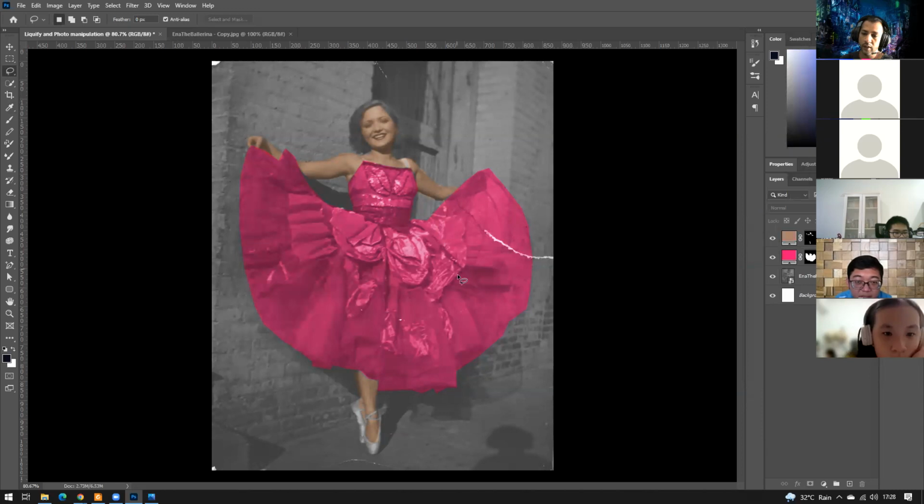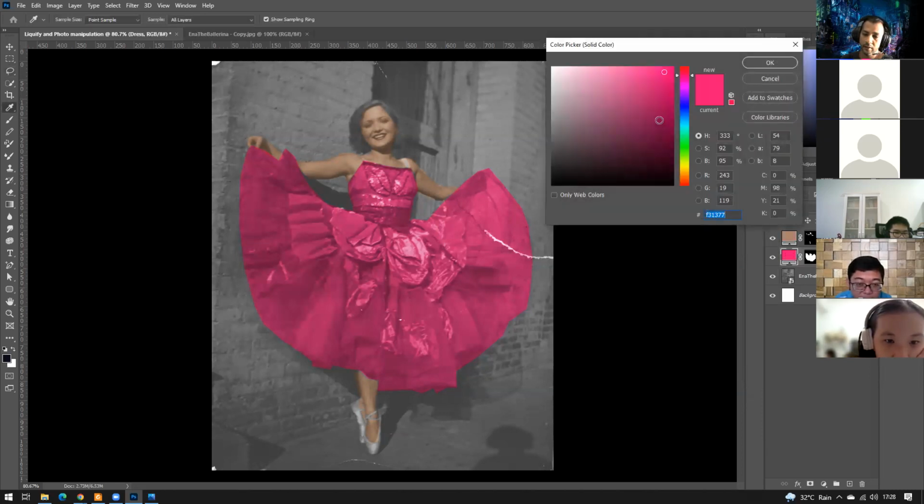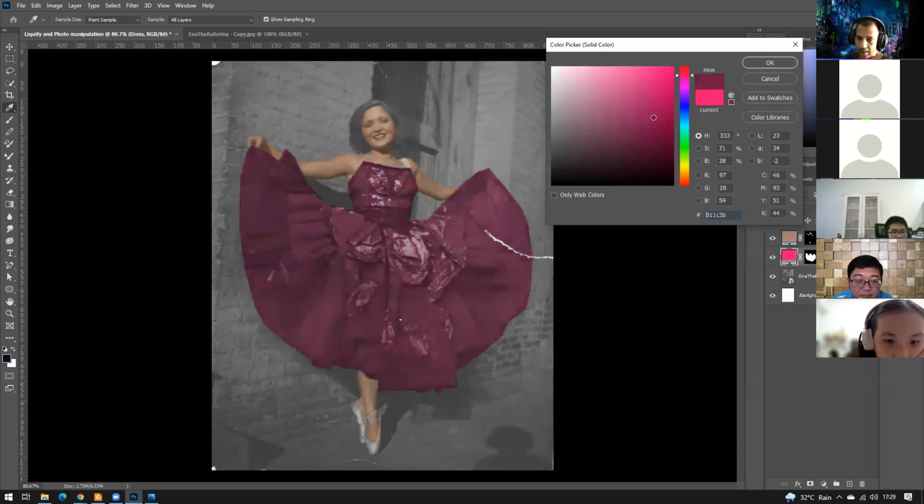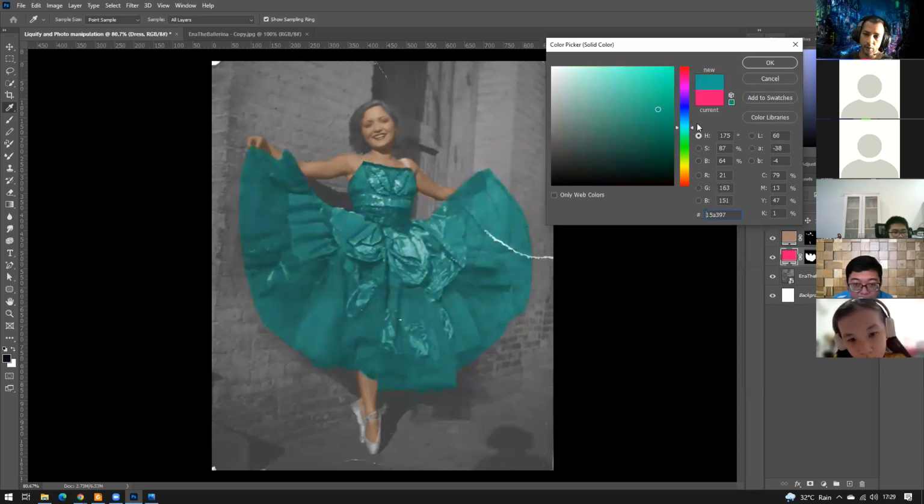Same goes with the dress color. Again, double click on it and change the color accordingly, and make sure it is not like too bright. Or you can even have it bluish or any preferred colors from yours. Make sure the color is contrasty, so that it pops out.